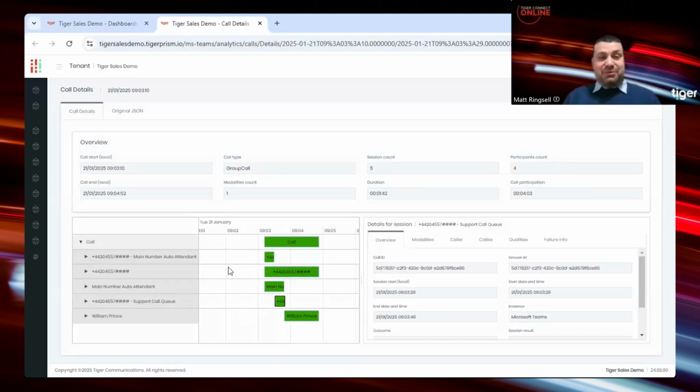Will be soon. Will be soon, yeah. So it will be available on most dashboards. It will bring up the details. So it will give you end-to-end what happened on that call. So it would show you that it came into the main auto attendant, it went through the main auto attendant, they pushed an option, they went through to the support queue, and then was eventually picked up by Will.